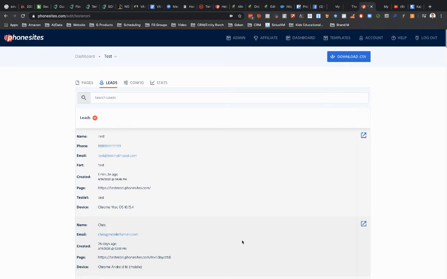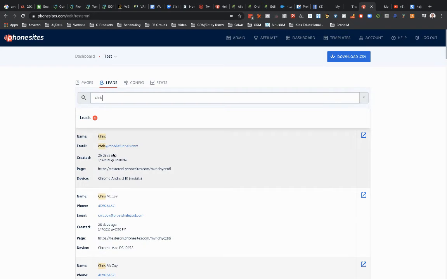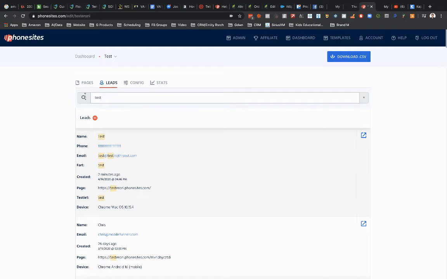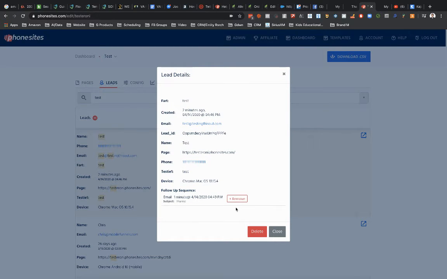So what you can do is go into PhoneSites, go into your funnel from the dashboard, go to the leads tab and then locate your lead. You can search for your leads. So I can do a search for me and find all my previous entries here, or I can go in here and find this most recent lead. But if you click on this little arrow here, and then on this little window that pops up, you can see the same information that we saw right over here.